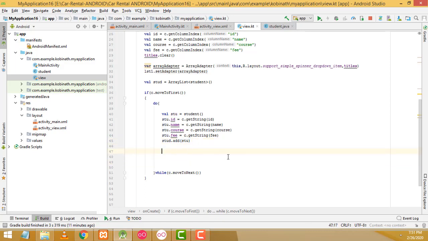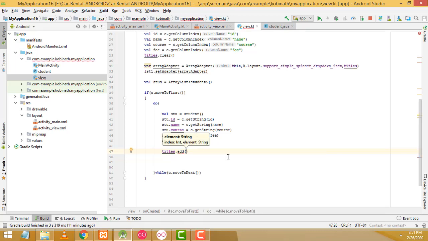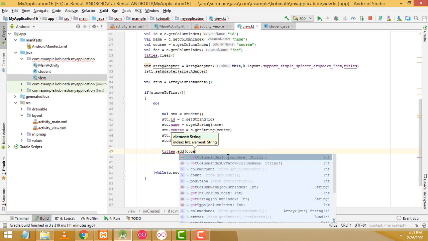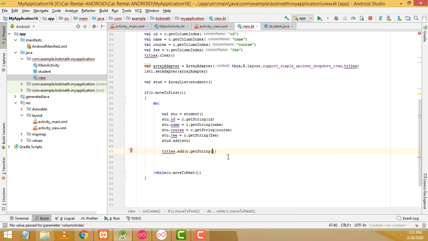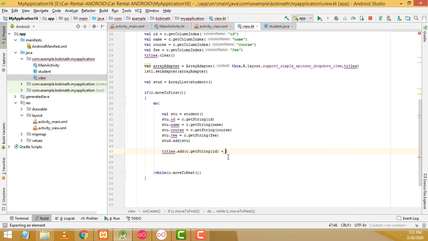Finally, what I am going to do is write titles.add. Here we write c.getString, the id, plus, here we write this t, right? Okay. Now what I am going to do is the same thing, Control C to copy, Control V to paste here.